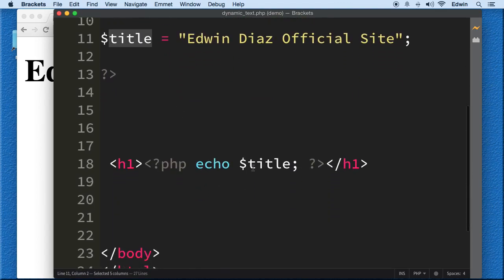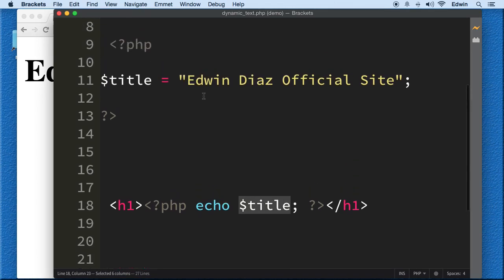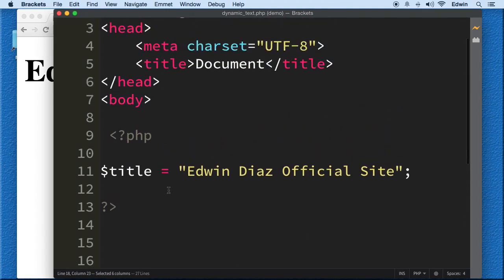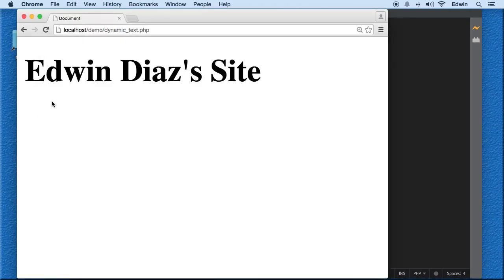Now, every time I want to change the value here, I don't have to go to those 10 pages. I can go to that specific page, which in most cases is called functions.php, and change this. And I could say Edwin's site. And now, when I change this value here on one page, it's going to change in all 10 pages. And that is dynamic data, dynamic text, right? In this case, it could be dynamic numbers. It could be any data you want.